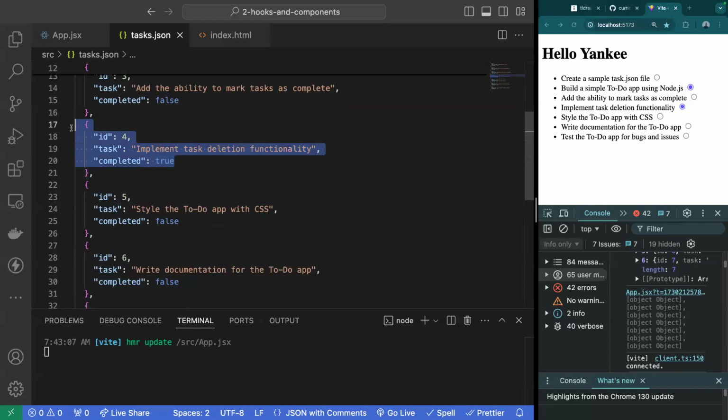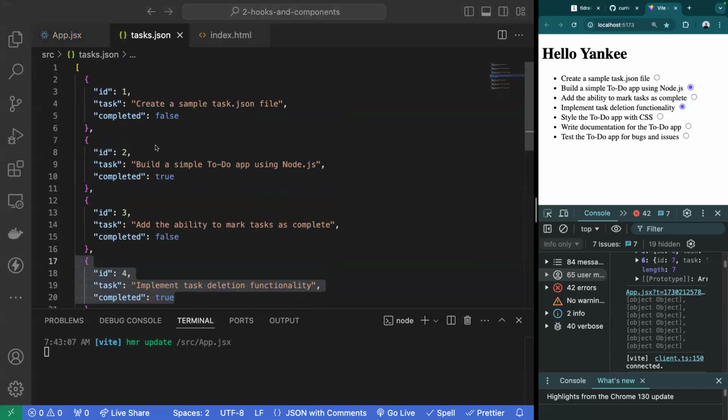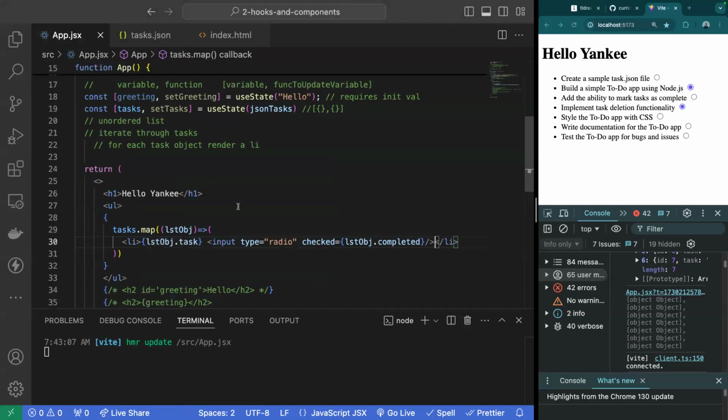All right, so we have implement task deletion functionality. That's been completed. And we have build a simple to-do using Node.js. That has also been completed. And the rest of them aren't checked. All right, so all I did was, again, I utilized an input of type radio, and I'm just referencing that JSON file to set that checked attribute, if it has been completed or not.